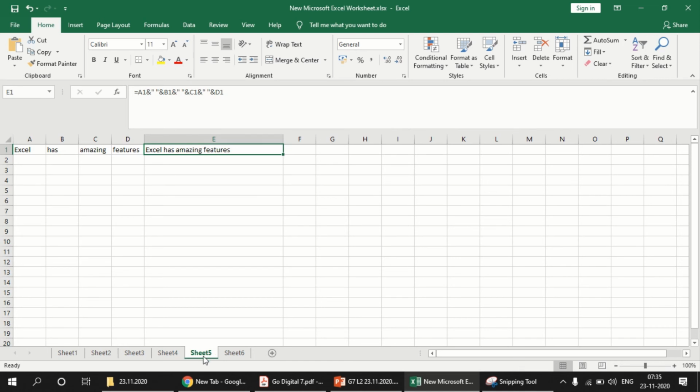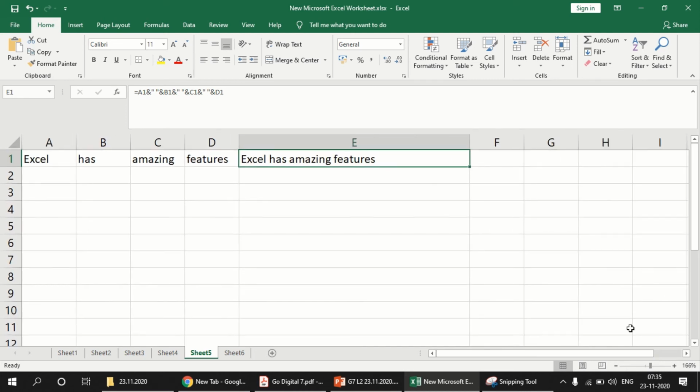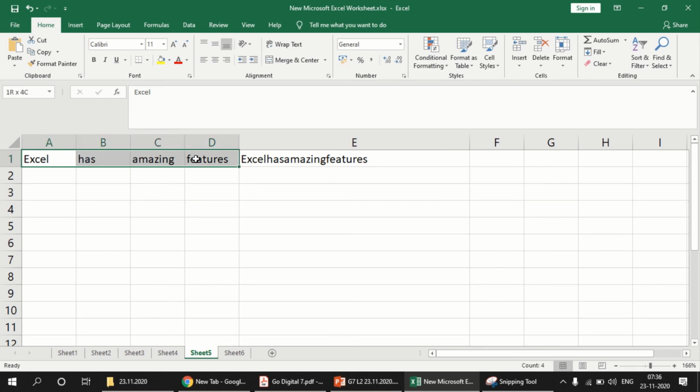And next we will see about text formulas. Okay, how to concatenate the strings. So for concatenation, which symbol we have to use? Ampersand, right? So you type equal to cell A ampersand B ampersand C ampersand D. Okay, this is simple. Click enter. See, you got like this, right? Excel has amazing features. It combines all the strings together.